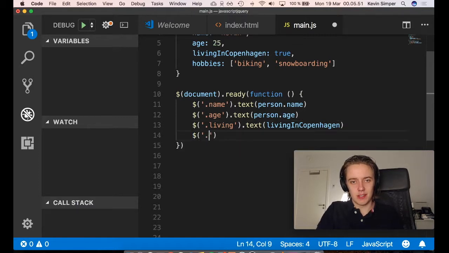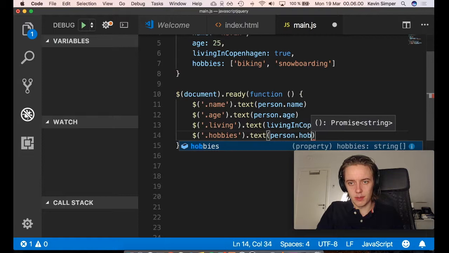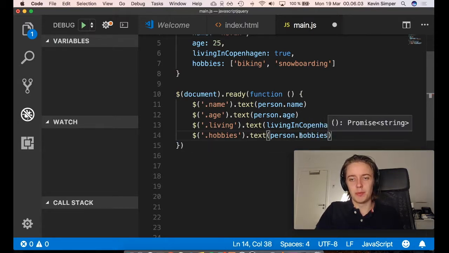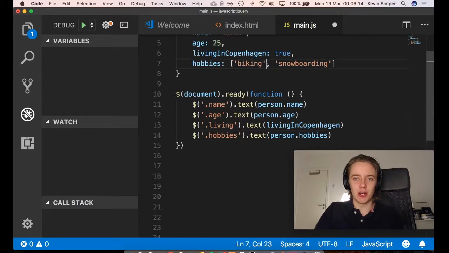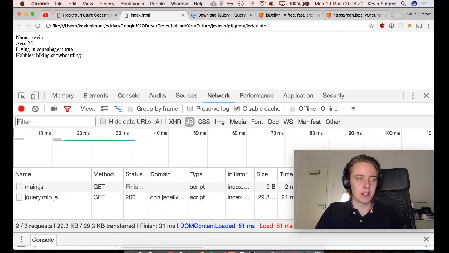And text, hobbies, and we can say text and person dot hobbies, and it would be written out with a join command. A join would take all the strings and join them and automatically add a comma next to each. But you can see I also made a mistake here. It's called person.living in Copenhagen. So we can refresh and we can see that all the information has been added.